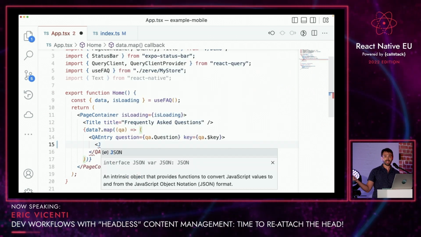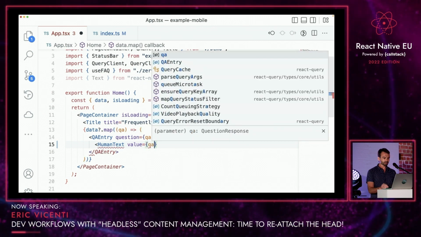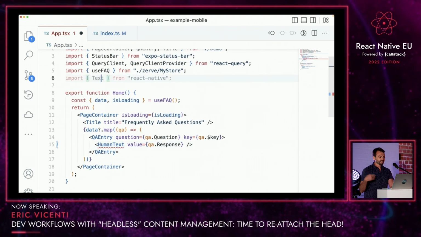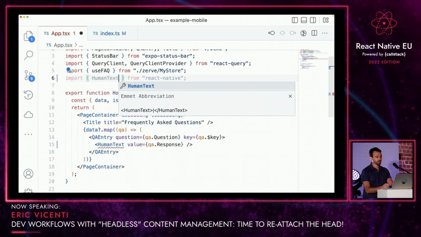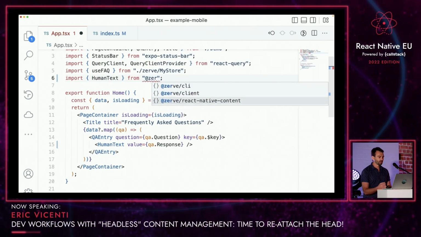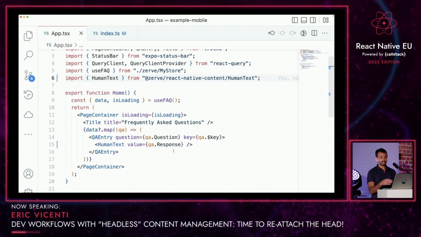Once we have this, we can replace this text. You can see it had a type error because it was a string, and it's now no longer a string. So let's go ahead and punch in a real thing. It's going to check out from a type safety perspective as soon as we import it properly from Zerv React Native Content human text. Okay, so this is pretty exciting.